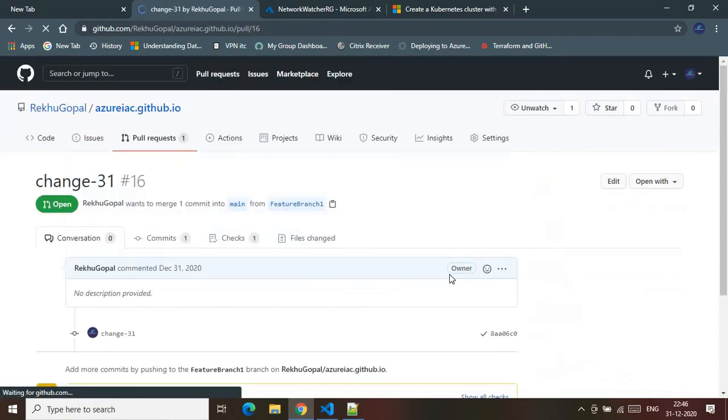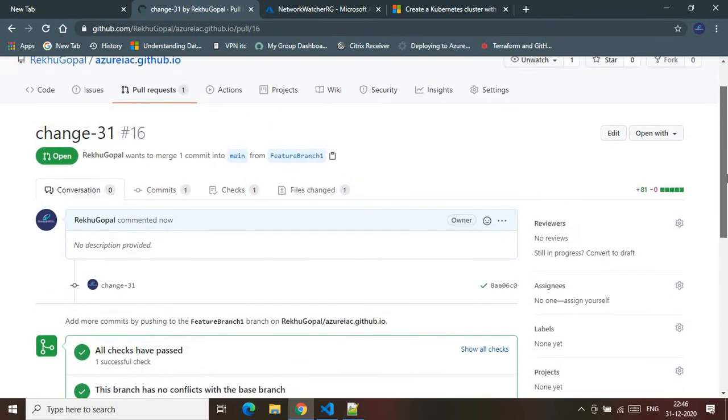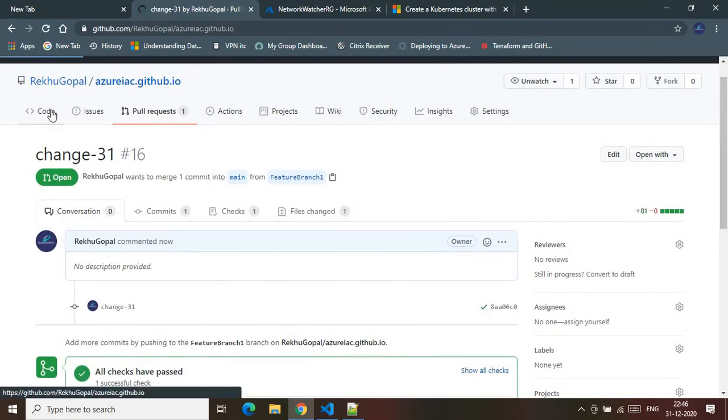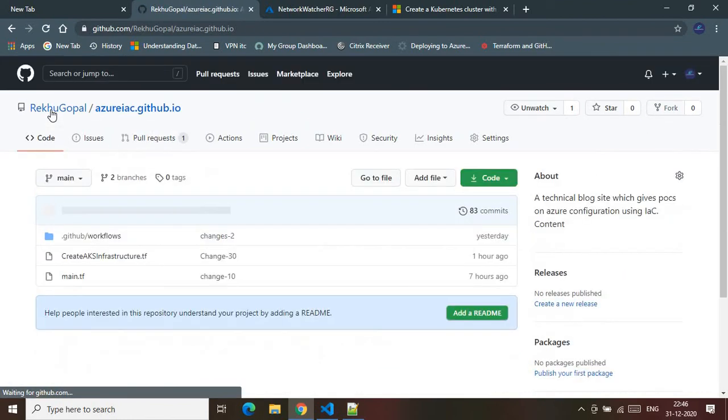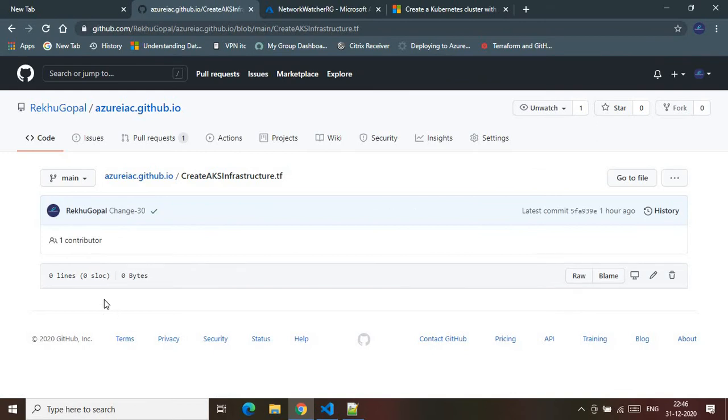Okay, once it's created, the pull request is created successfully now. But the code is still not yet merged in my main branch. Let me show you that as well. So this is my main branch. If I open the AKS cluster, see here, there is no code at all.